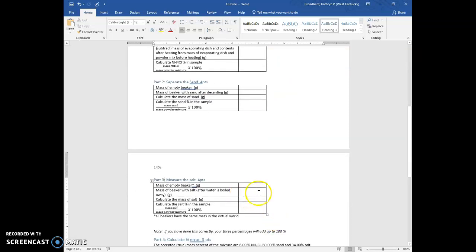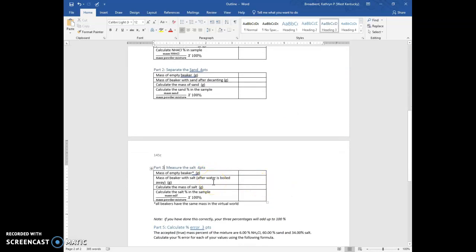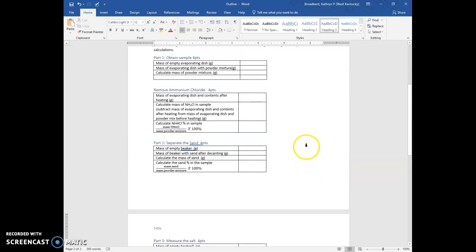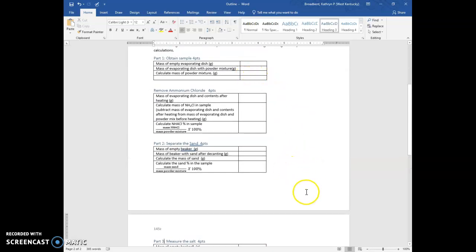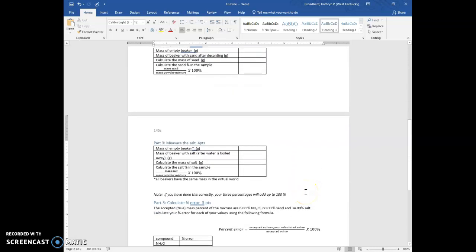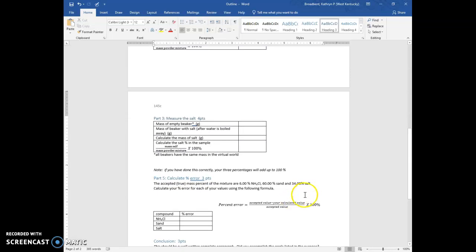So now you've got kind of salty water in the second beaker, and you're going to boil the water away, and then we'll weigh that beaker. We can then calculate the mass of the salt by subtracting the mass of the empty beaker from the mass of the beaker with the salt after the water's been boiled away. We'll do the same thing to calculate the percent of salt. We'll take the mass of the salt that's right here and divide it by the mass of the powdered mixture you started with, which is up here. Okay? So these calculations could be a little confusing. If you want me to look them over, I will be glad to. And if you've done this correctly, your percentages from each of these tables will add up to 100%.